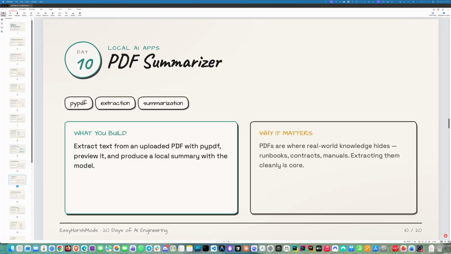Hello friends, welcome back. In this chapter, we'll build a local PDF summarizer. So previously we have seen how we could upload a simple text file to our model, and then based on that file, we could ask questions. Let us do the opposite of that, or something similar with documents.